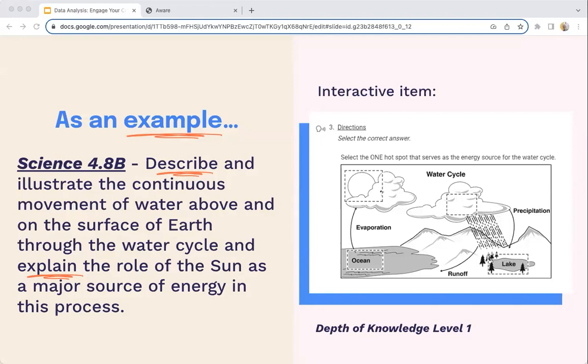We have an interactive item, one of our hotspot items, but if we look at the question, it says, select the one hotspot that serves as an energy source for the water cycle. Hopefully they would select the sun that's boxed on the top left of the image. But when we really analyze that question, this question is at the identify stage or a depth of knowledge level 1.